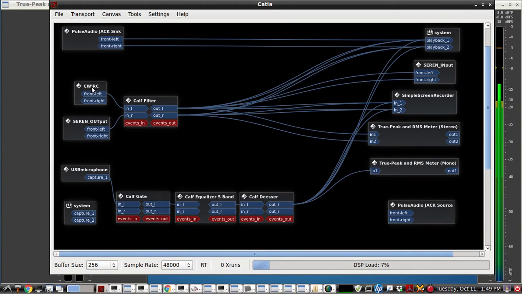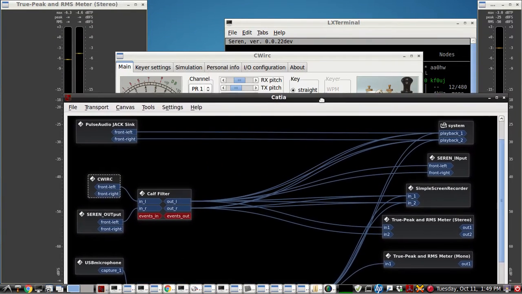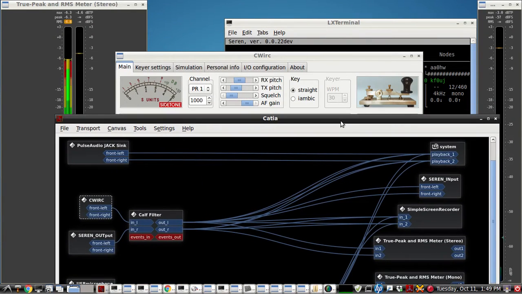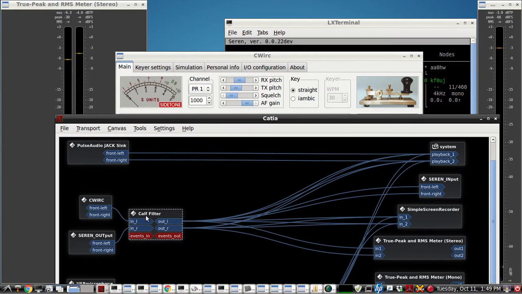So as the wiring goes, on my side, when I activate CWIRC, it goes into a bandpass filter first, since CWIRC's rise time is only about 2 milliseconds. So this helps to soften down the edge noise a little bit. From the left channel only, since I'm not using stereo, I can use 2 apps and 1 filter, one for the left side and the other one for the right side.